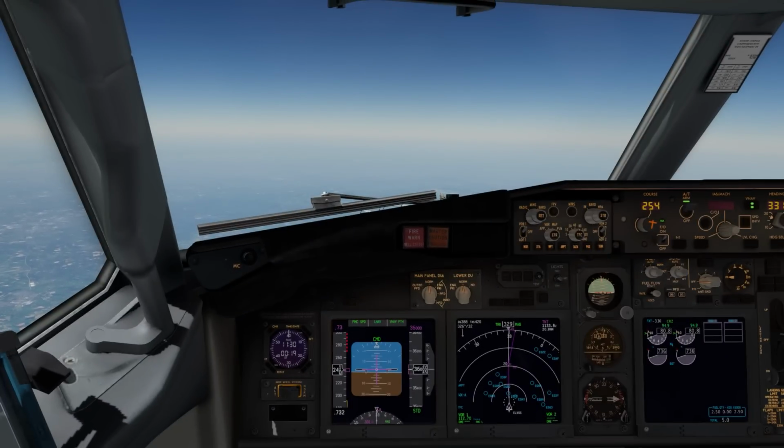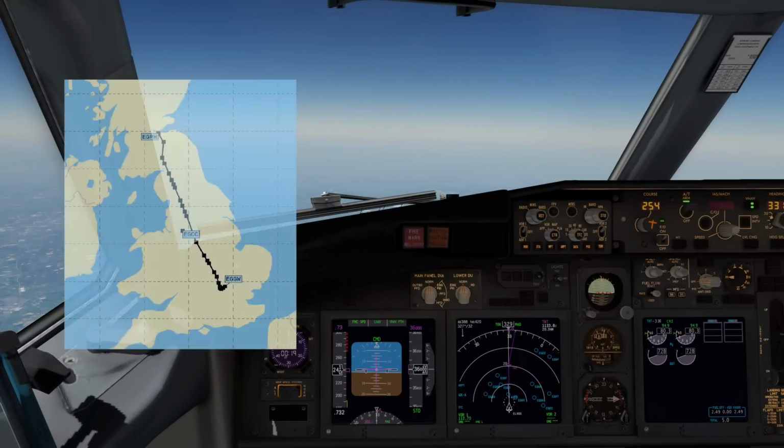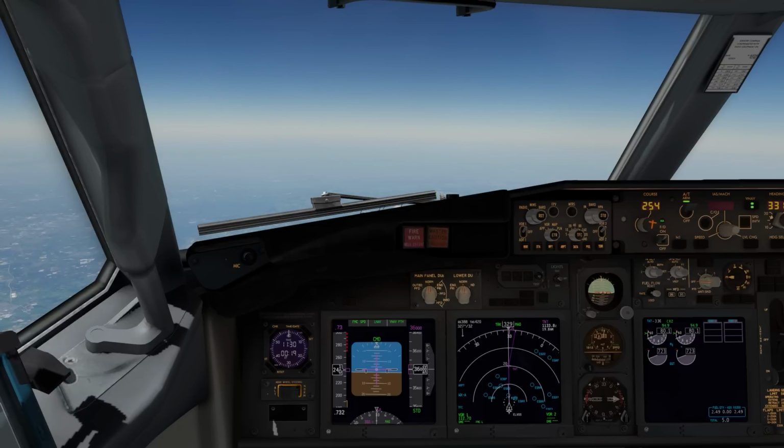So here we are in the cockpit on a short sector in the UK. We're flying currently between London Luton and Edinburgh. I reached top of climb a few moments ago and I'm now going to show you how to use Route 2 to enter the next sector.